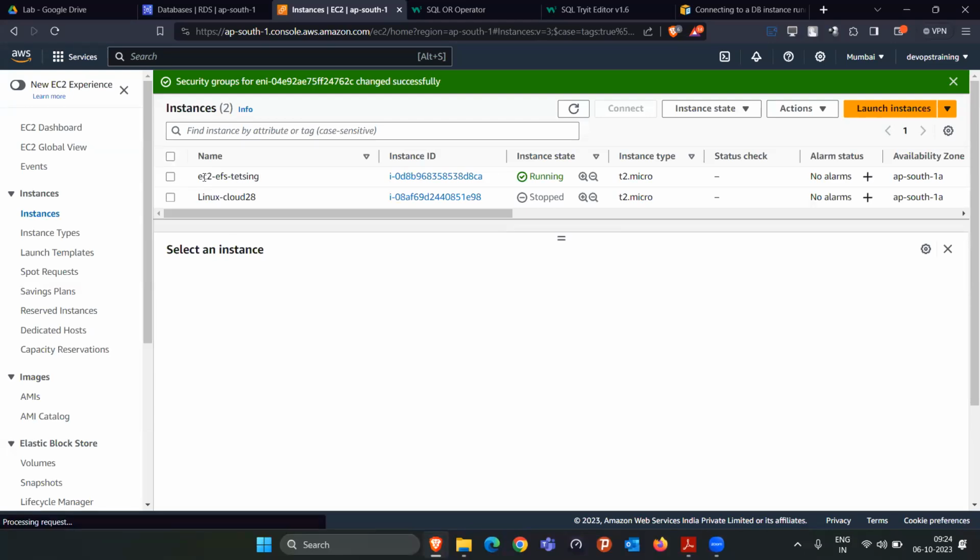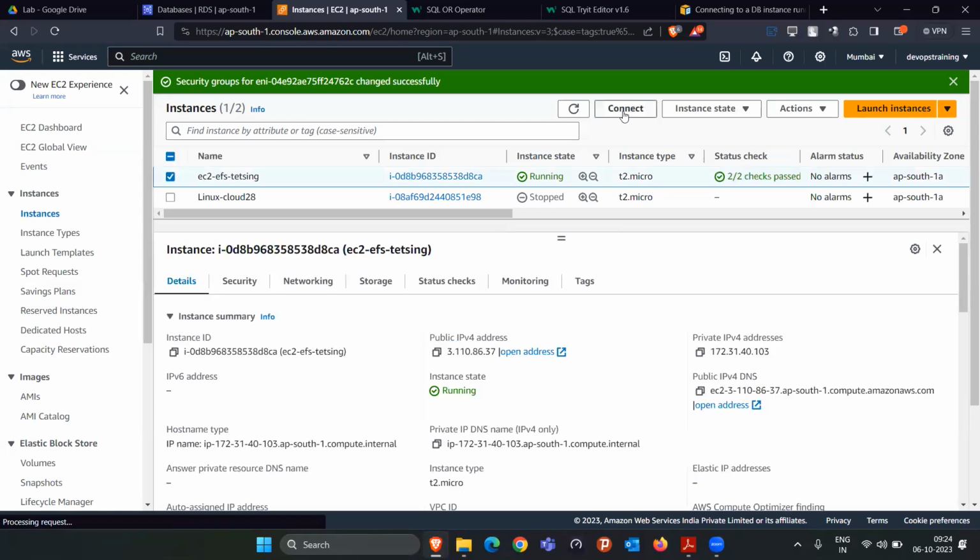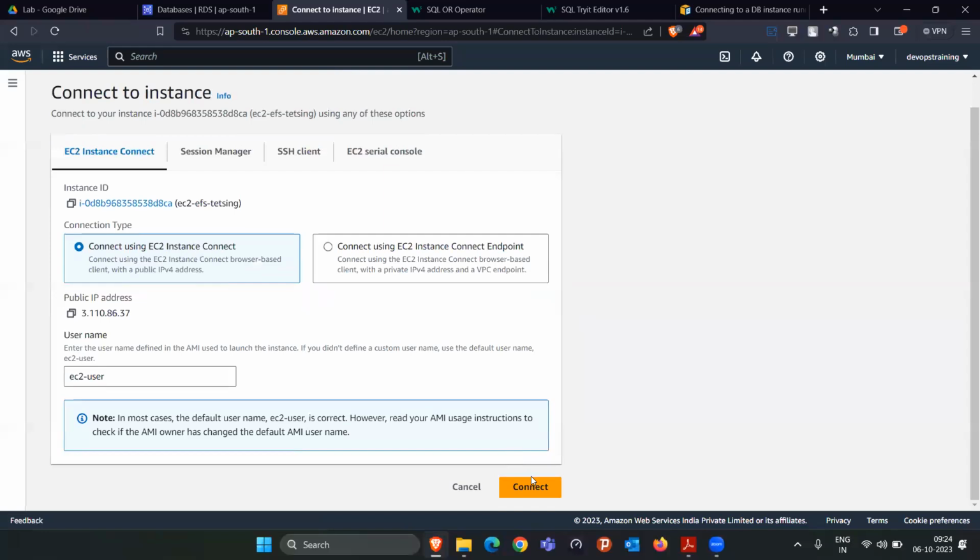Once the security group is attached, simply connect to this machine, this particular EC2 instance. I'm connecting directly from the browser.